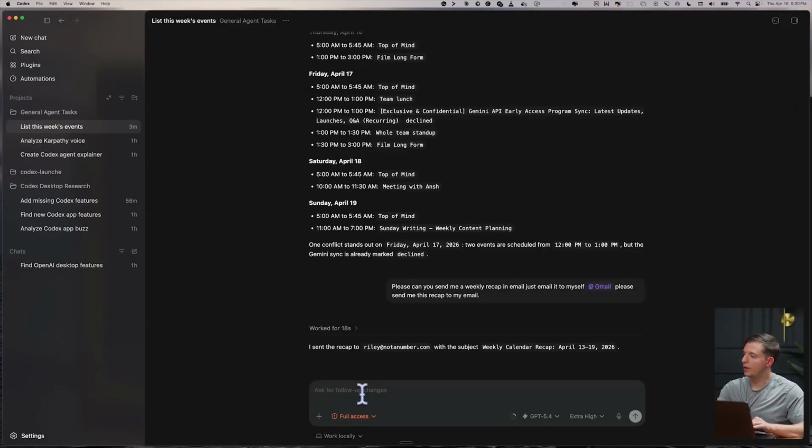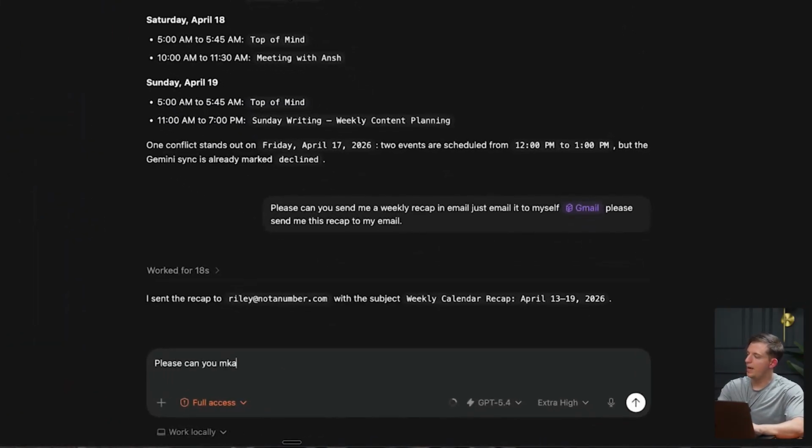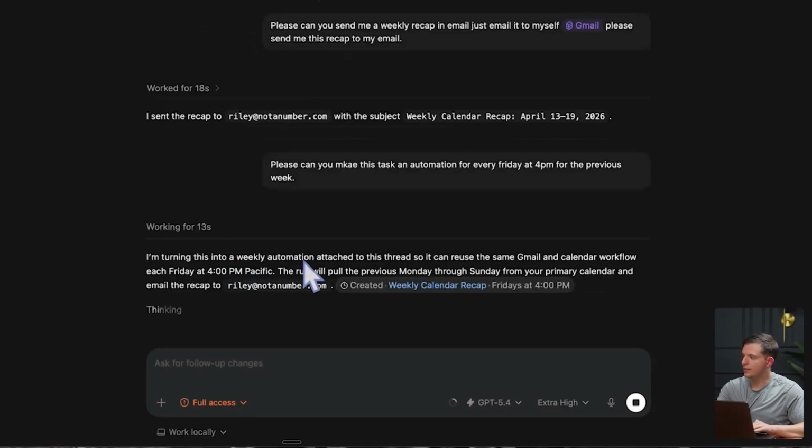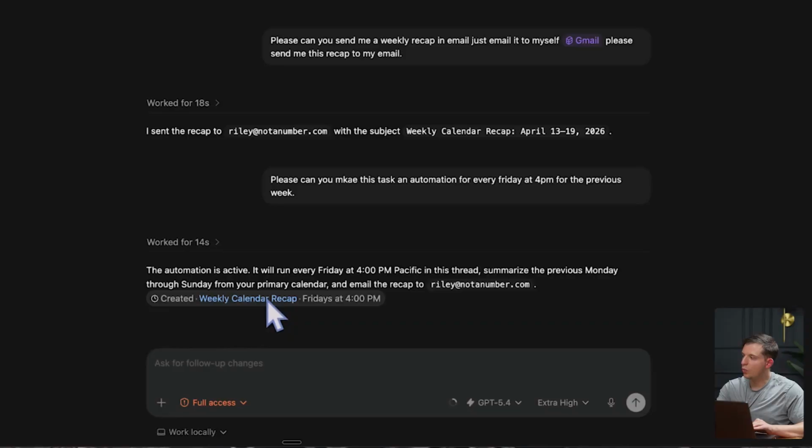Now, one thing that we're gonna talk about, and I'll talk more about this later, is automations. I can just say, please, can you make this task an automation for every Friday at 4 p.m. for the previous week? Okay, look, I'm turning this into a weekly automation. Here it says created weekly calendar recap Fridays at 4 p.m.